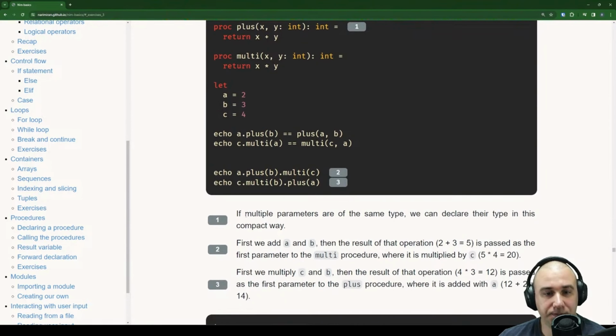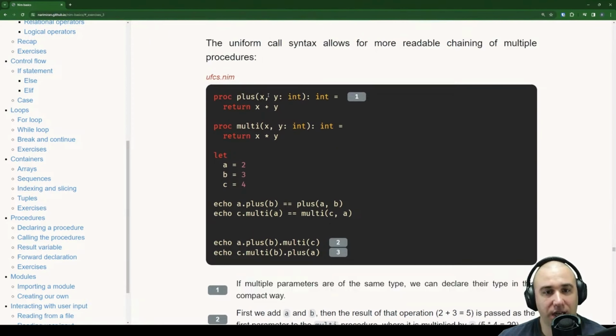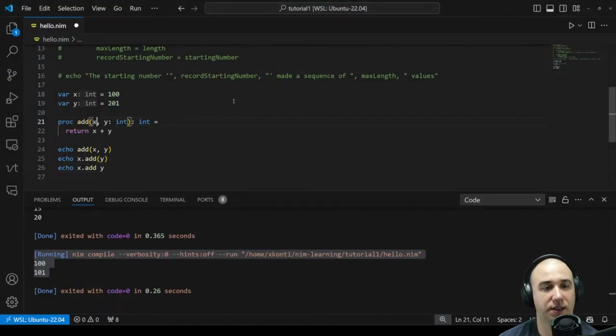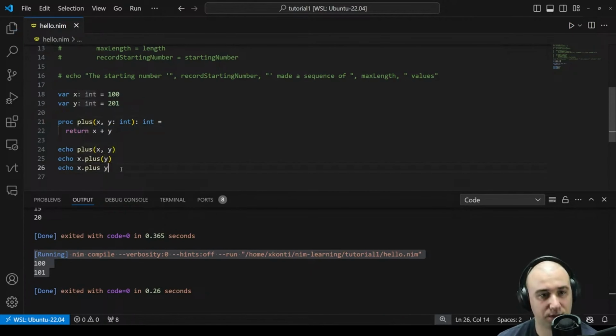So if multiple parameters are of the same type, we can declare their type in this compact way. Okay, I see, that's what I missed. So we can just do that. In our case, it will be simply specifying it like this, right? And that's it, that's good. Let's maybe rename this from add to plus, right? We save it and we do echo plus xy.